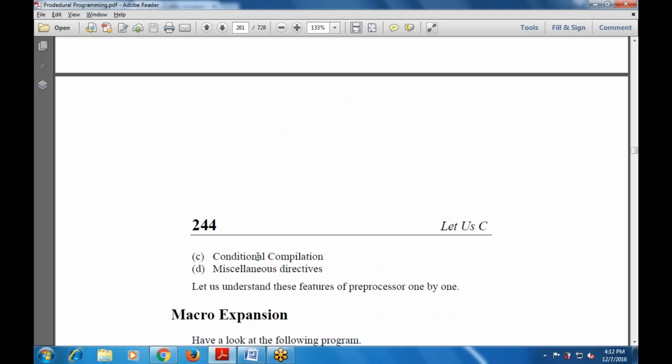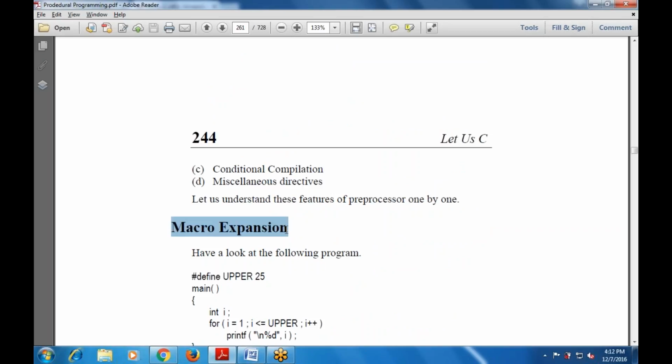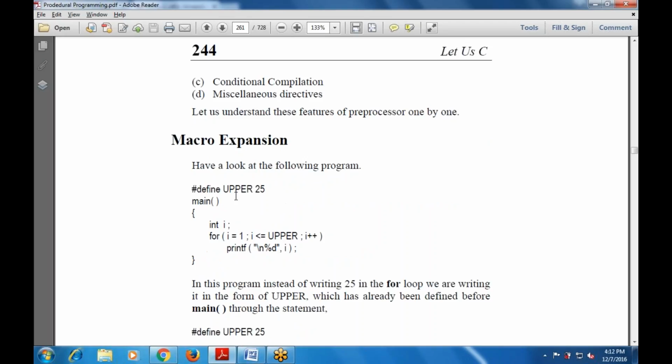So let us understand these features of the preprocessor one by one. One is macro expansion. Have a look at the following program: #define UPPER 25, main, int i, for i equals 1, i less than or equal to UPPER, i plus plus, and printf of i.